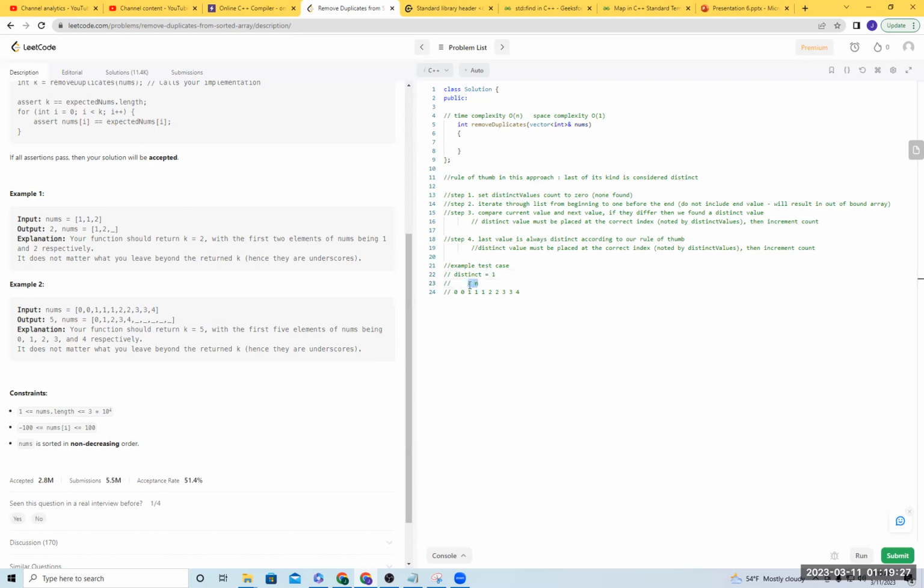Are they different? Is the current value and the next value different? Nope. So let's go ahead and continue. Is the current value and the next value different? Nope, they're not. So we're going to go ahead and continue. Is the current value and the next value different? Yes. So in this instance, we found another distinct value, which is this one.